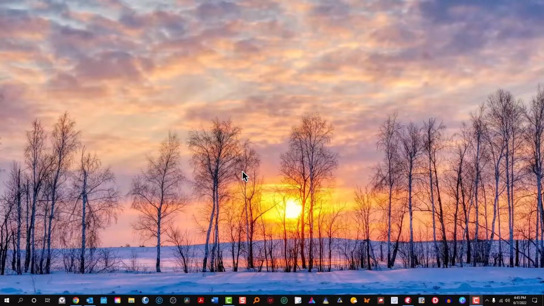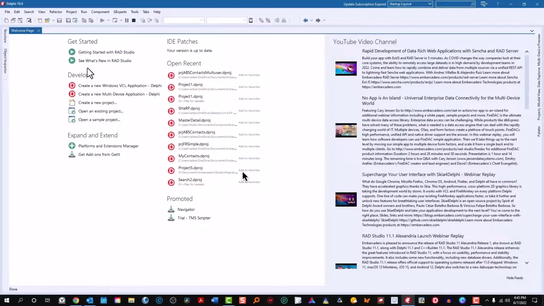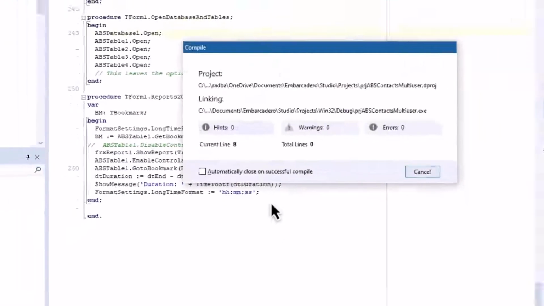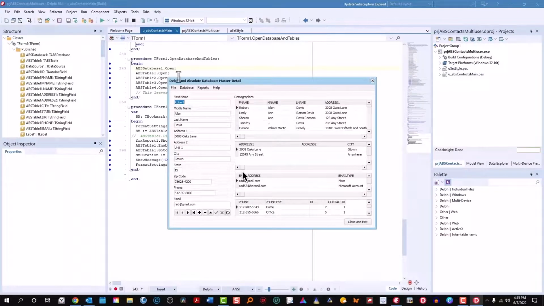It's 4:45 p.m. here in Central Texas, and what we're going to do today is do a quick tip or two in Delphi. So let's fire that up. And there we go. And we'll open a project we've been working on. What this does, you'll see here in a minute when it runs.